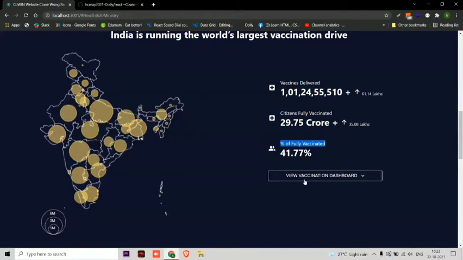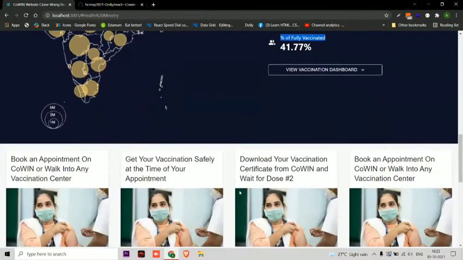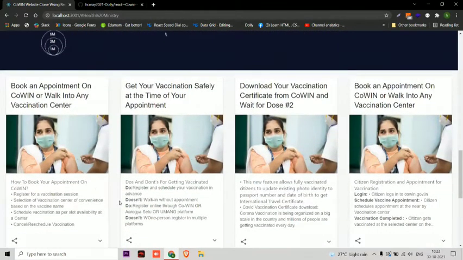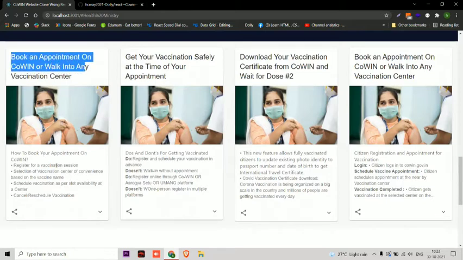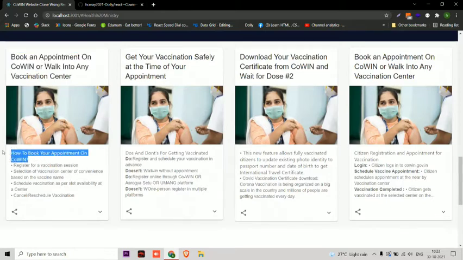Okay, so this is a button. Once we come down, then here I have used cards. Cards you get in MUI components, they are already made, and you just have to simply use them, and if you want to remove anything, you can remove it. So here you can see that book appointment for vaccine. Here you can read about that.